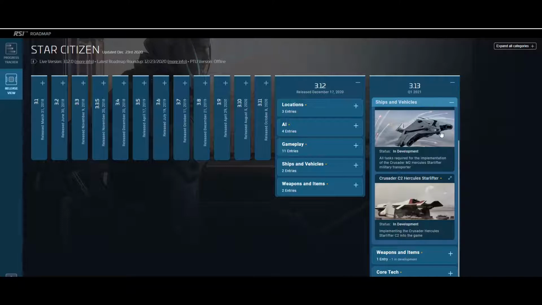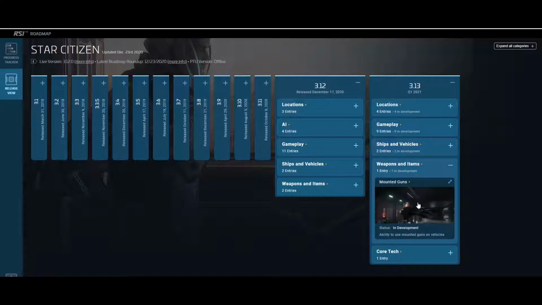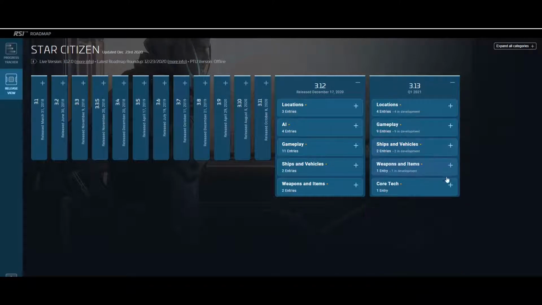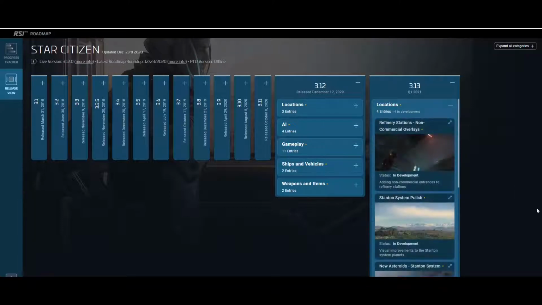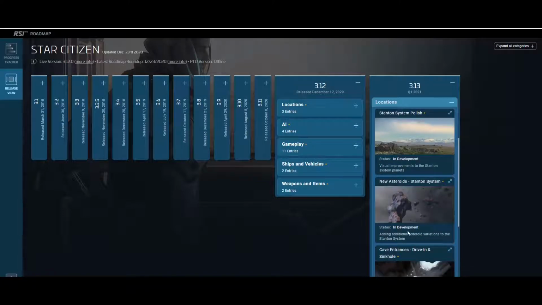So, we have the Hercules coming out, which is very exciting. So far, we have mounted guns as well, which is very exciting. I'm excited for that. Core tech: we've got iCache, convert legacy data management, so retarget all gameplay systems that use the legacy persistent data management system to iCache. iCache is on its way by the looks of it. Very exciting. Locations: non-commercial entrances to refinery stations. We've got Stanton system polish, which is visual improvements to the Stanton system.